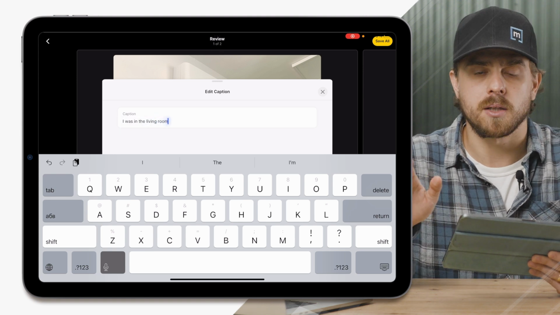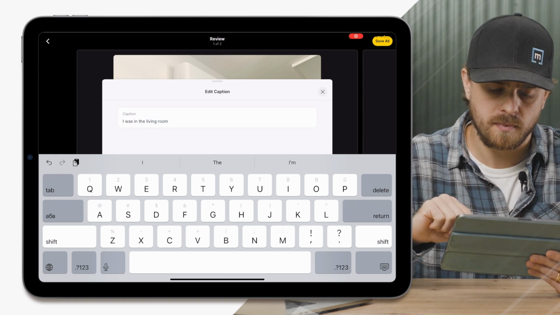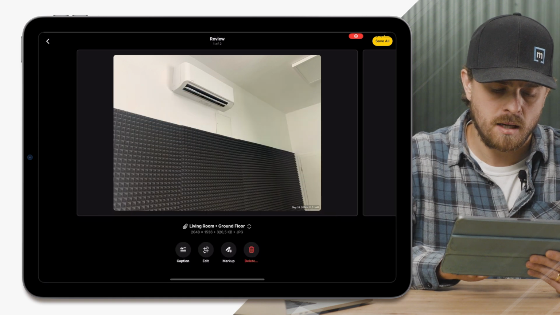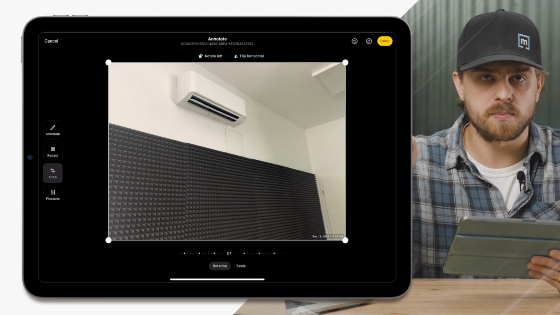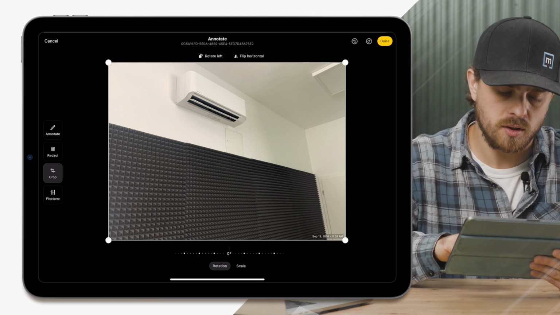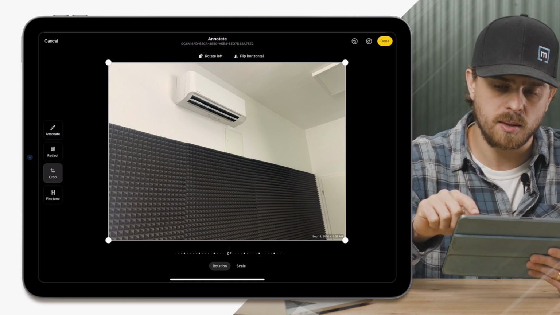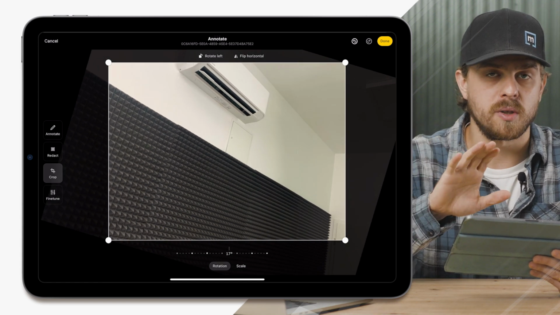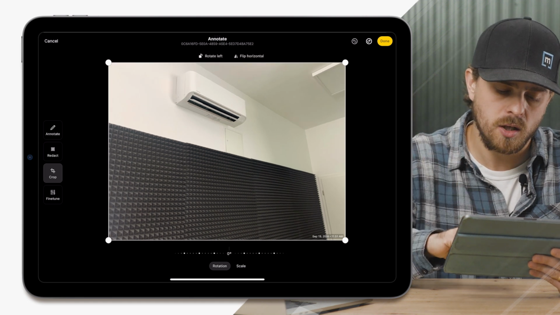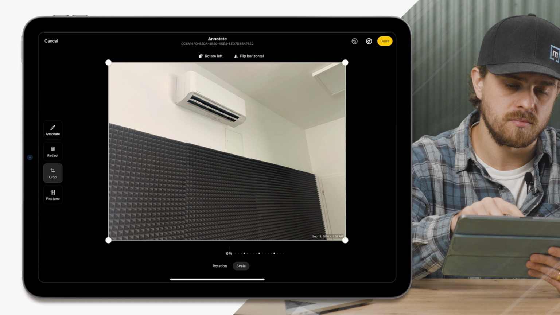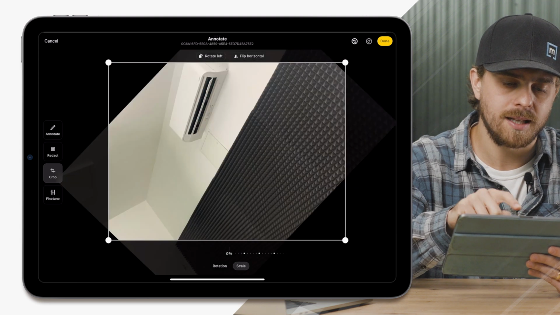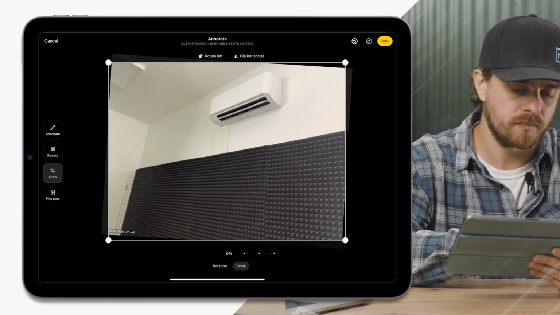And just like that, my note's done, my caption's done. I can exit out. We have edit options here. So you can crop your photos by just dragging the corners. You can use this rotation option. Maybe I rotated too much, undo and redo in the top right of your screen. You can adjust the scale, flip horizontally on its axis, rotate 90 degrees. A lot of different editing options for you.